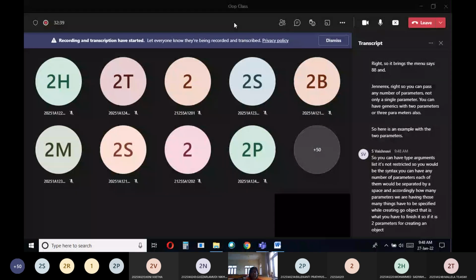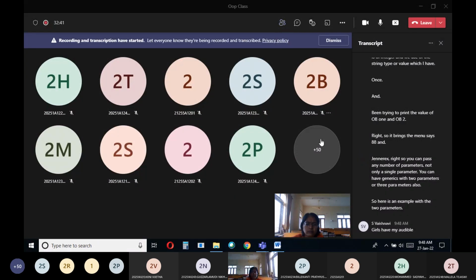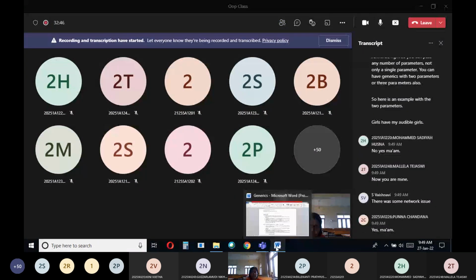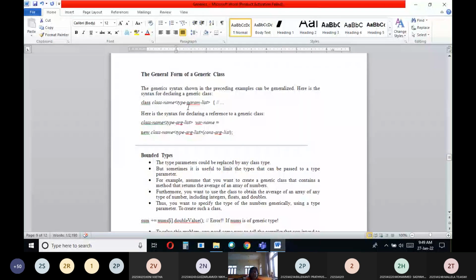Okay. Right. So you can specify any number of types. Each of them has to be separated by comma. While creating an object, just see how many parameters you have given in your declaration. That many have to be specified while creating the objects, right?